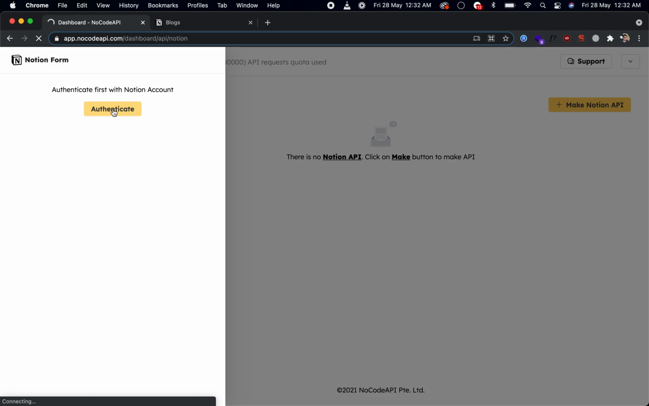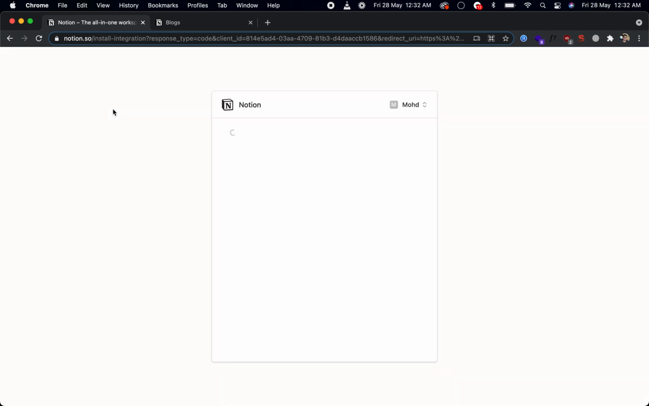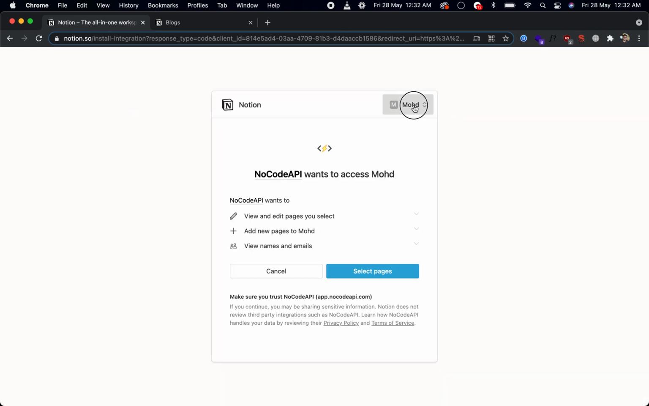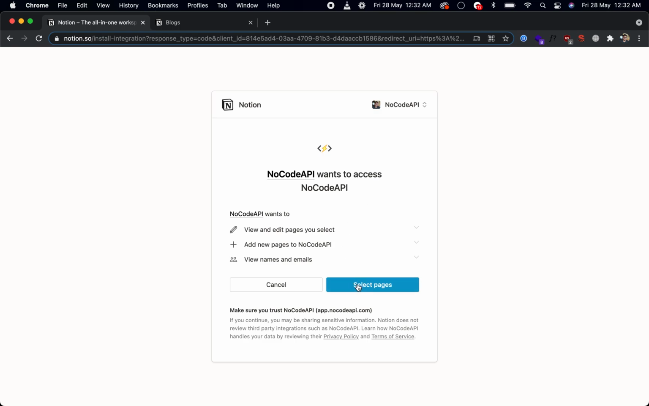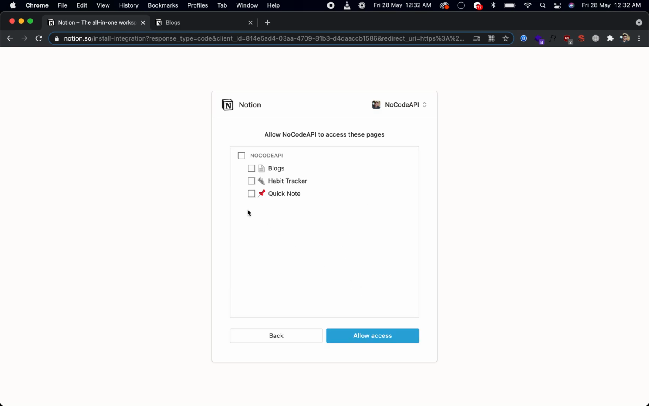authenticate, and you have to toggle your account workplace. So currently I'm using this NoCodeAPI personal account, and you can select all the pages here you want to give the access to, and allow the access.